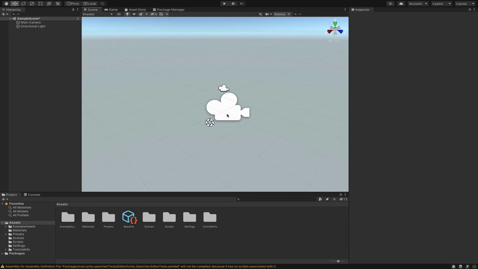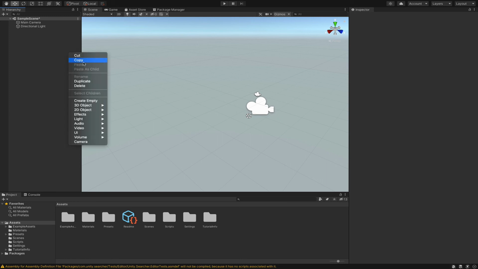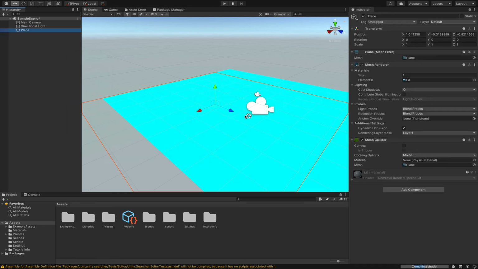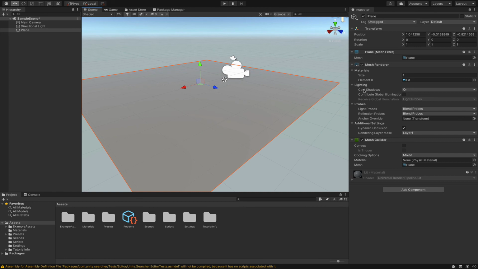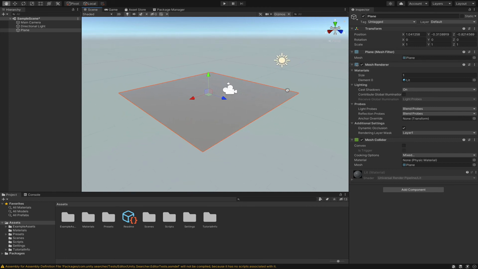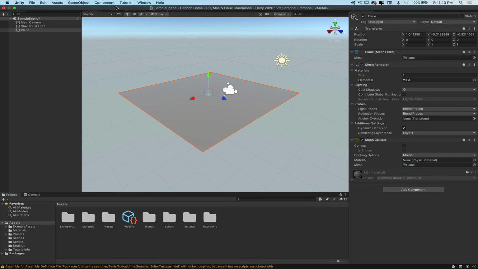Now with all of those extra assets gone, we need to add a platform so that the cannon and the crates can stand on. You can do this either by adding a cube or plane. For this game, I will just be adding a plane. Right click in the hierarchy, select 3D shape, and click on the plane object.